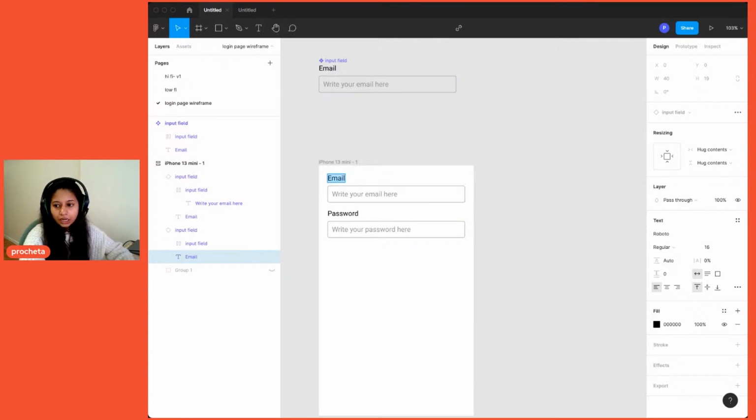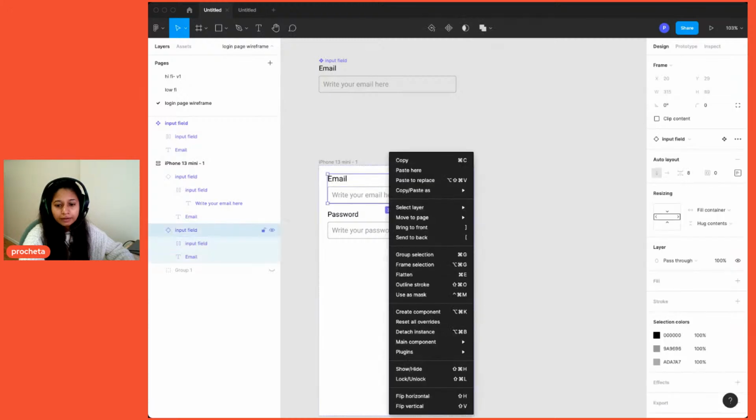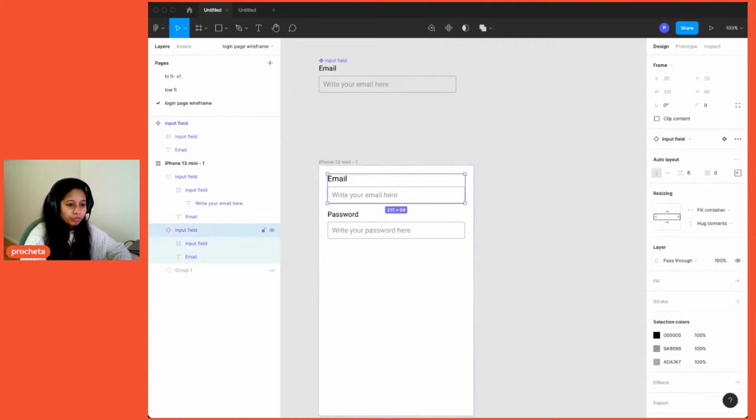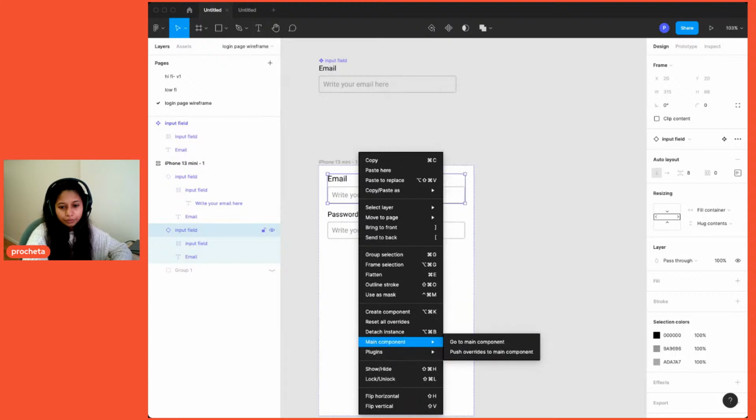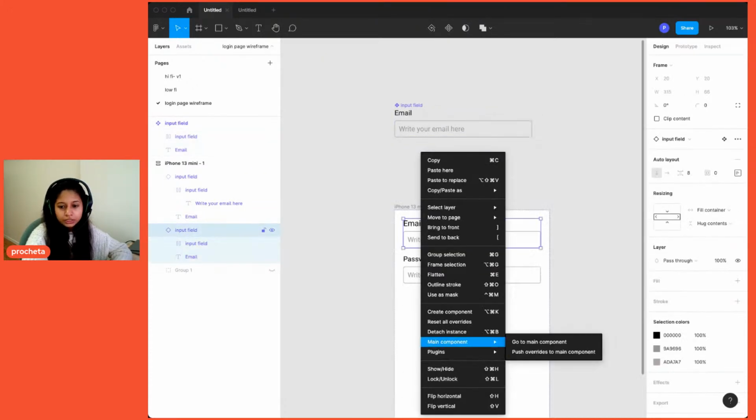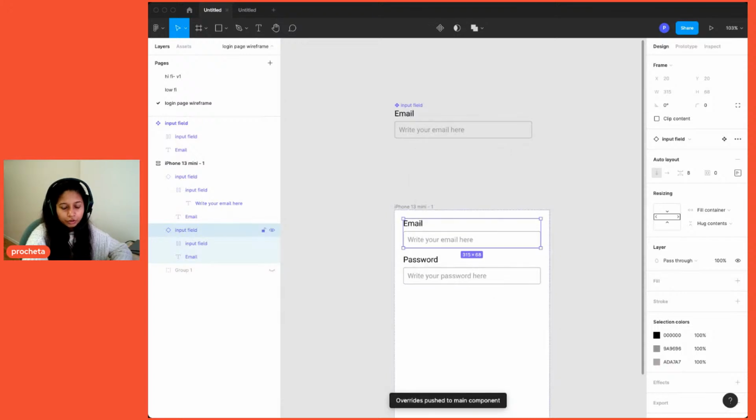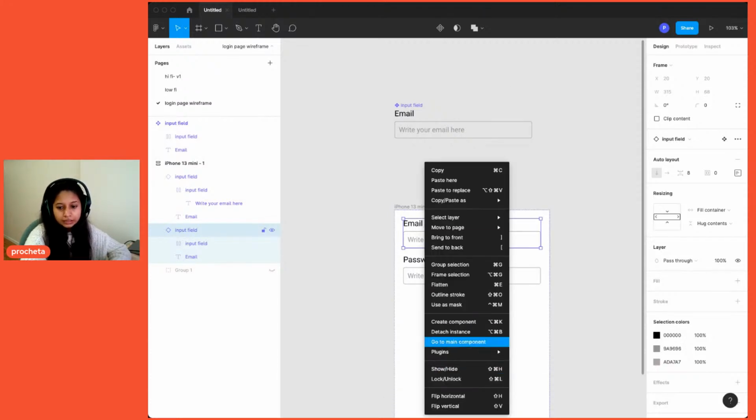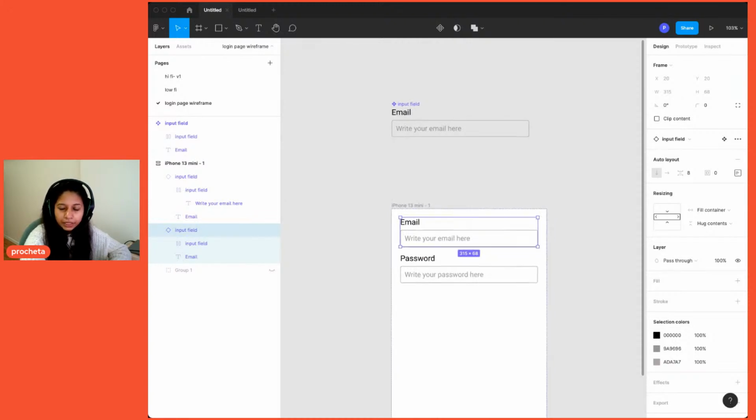For example, I change the size to 18, and then there are options. If you want to find the main component of your child component, just right click on it, and from there you'll see either "Go to main component", which will take you there, or "Push overrides to main component". So if you made any changes to your child component and you want them applied to your main component, then there are the options. Because I already changed all of this, now I don't have it.